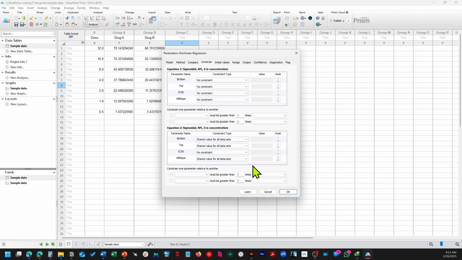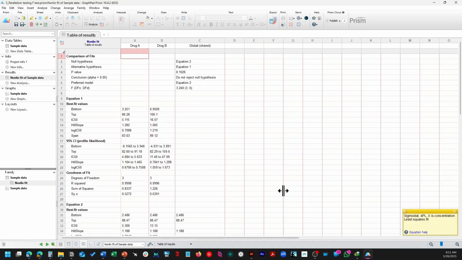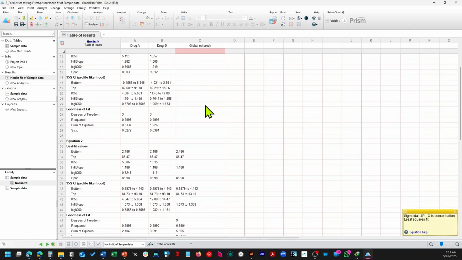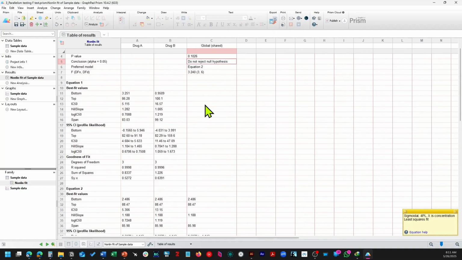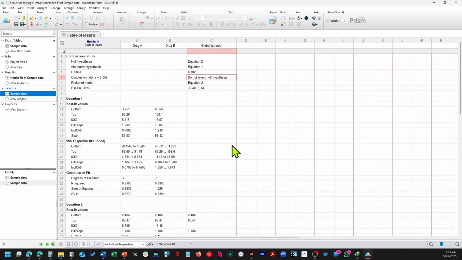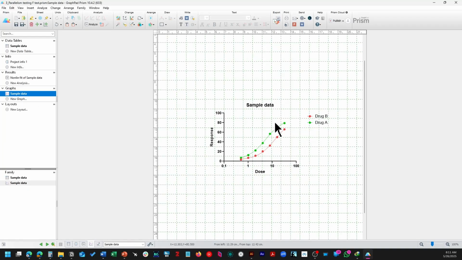Now we can get to the analysis. The F-test result is out. We have a p-value of 0.1, which is above our significance threshold of 0.05. Therefore, we fail to reject the null hypothesis, and therefore we can continue assuming that the curves are parallel. With that, you can continue with your downstream analysis.